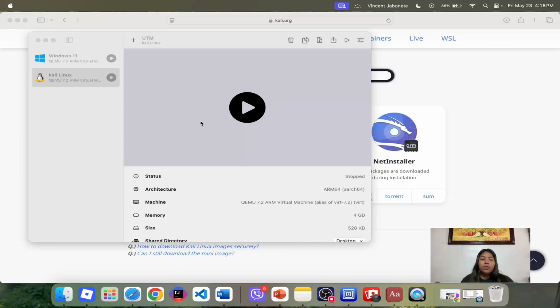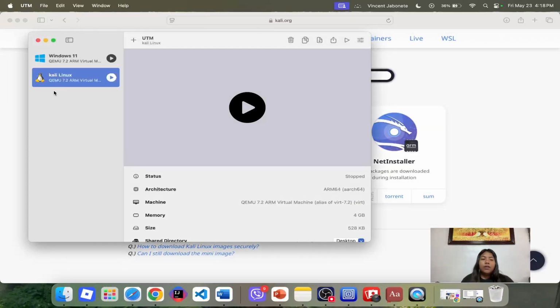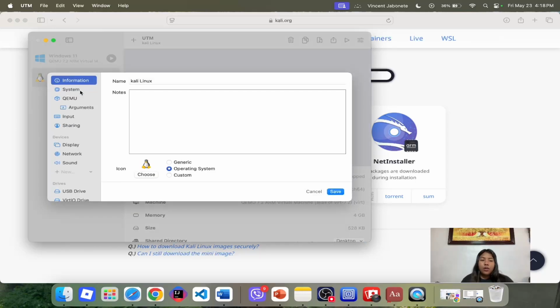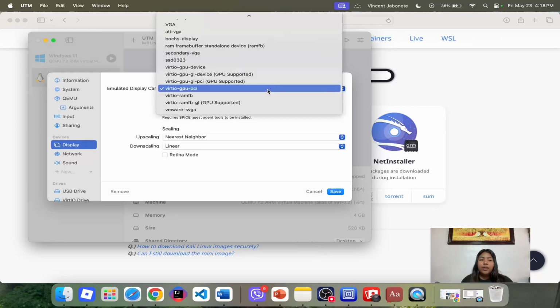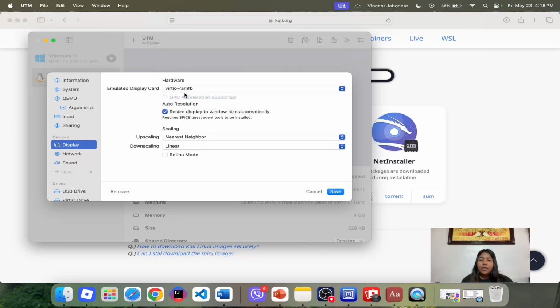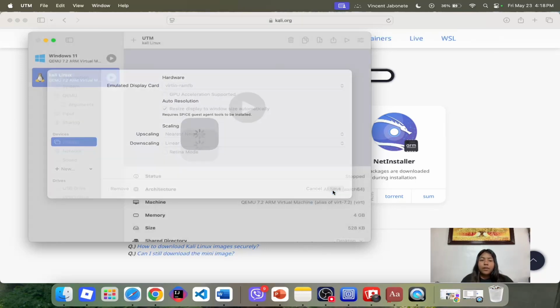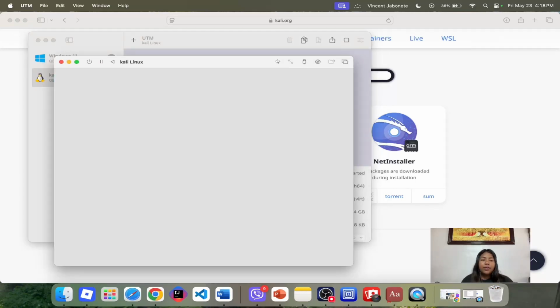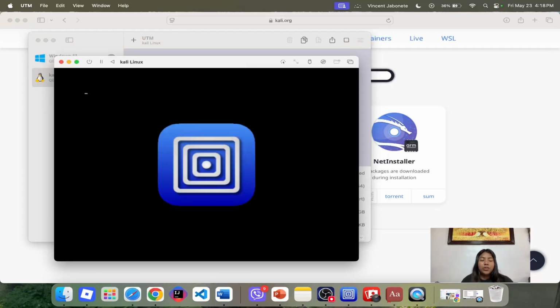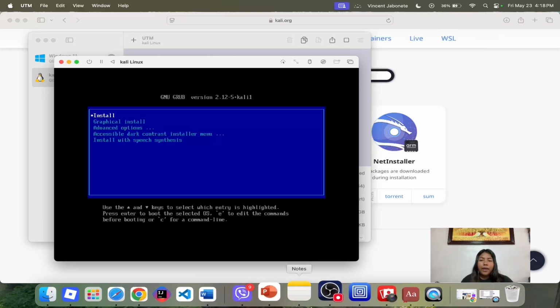Now, we want to change some settings. Click on Kali Linux, right click and choose Edit. Go to the Display tab and change the display card to the one ending in RAMFB, then hit save. This may work for you guys, but if we hit play and start the installation, you might get a blank screen after booting up and hitting install.